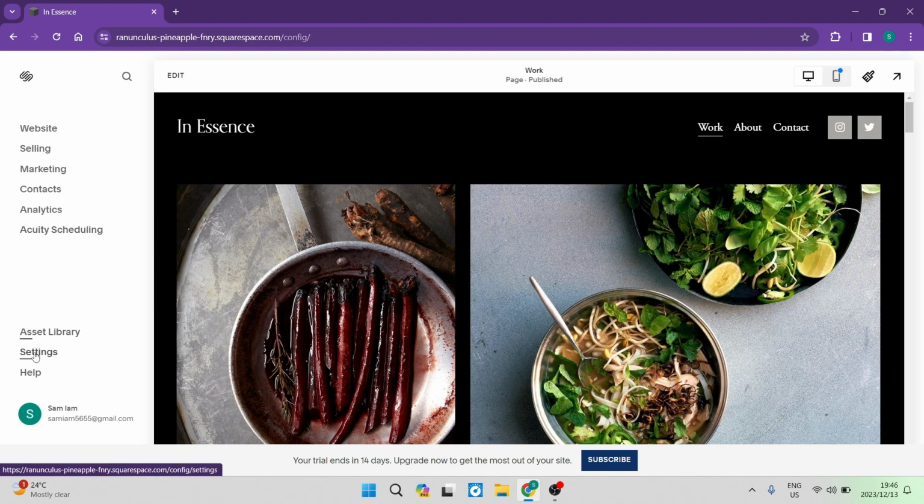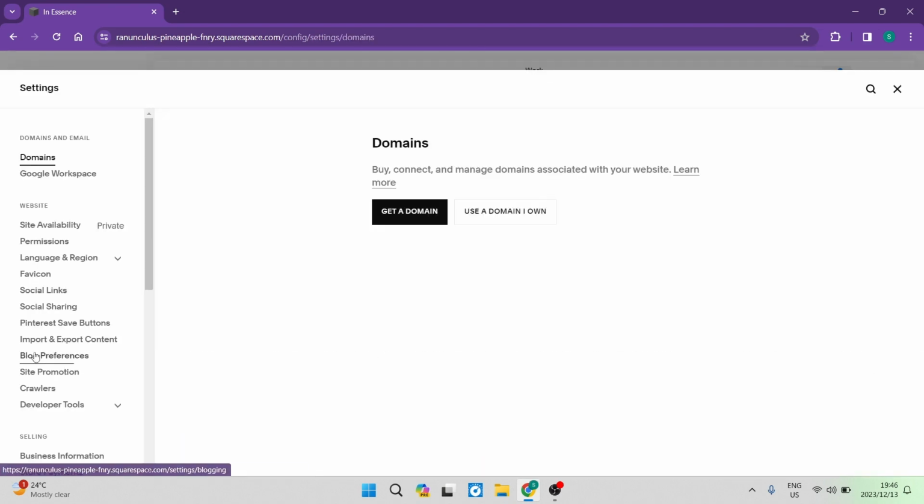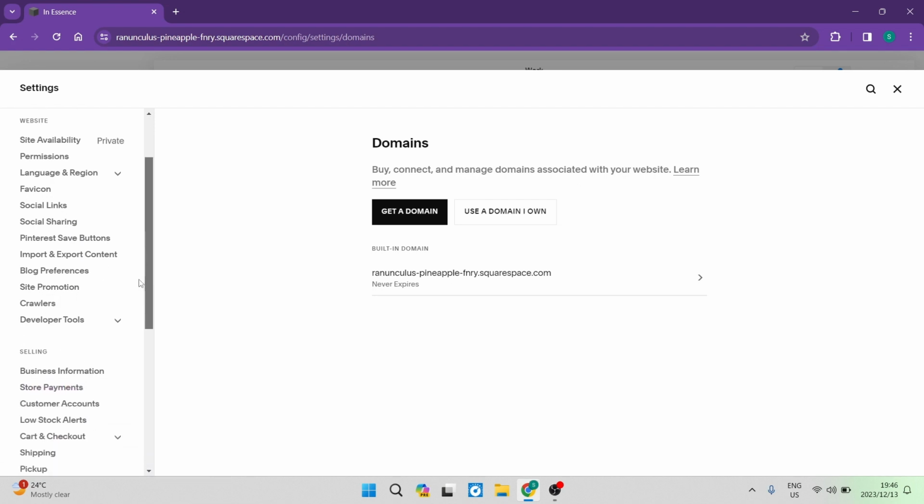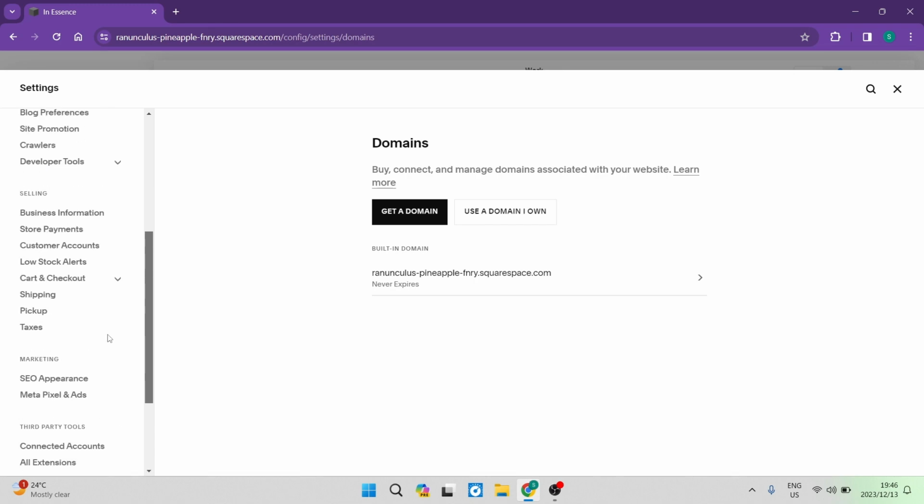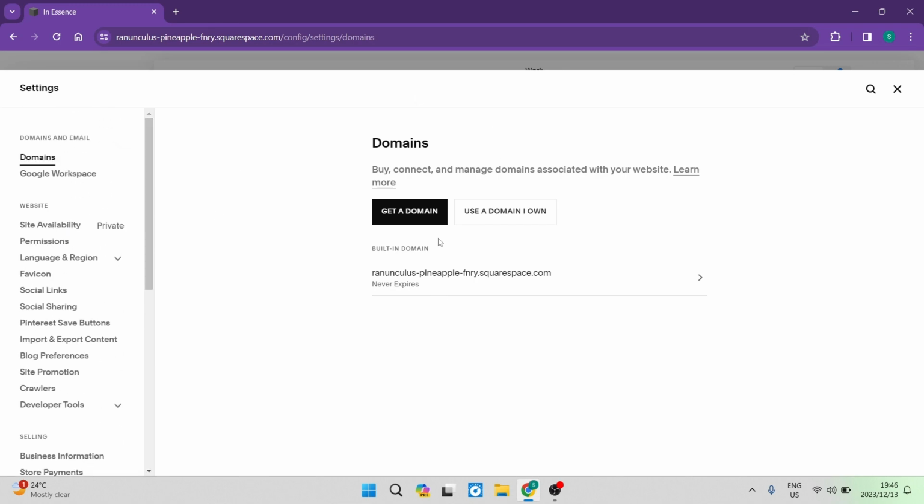The last thing that we're going to go into over here on the left hand side is their settings, and this is basically where you can start setting up your website in the back of house. So you can go ahead and buy a domain over here, and on the left hand side you can see that there are a bunch of other settings over here, such as language preferences, permissions, social links, blog preferences, site promotion, and there are some developer tools. So you can go ahead now and really define absolutely everything about your website before you actually publish it.